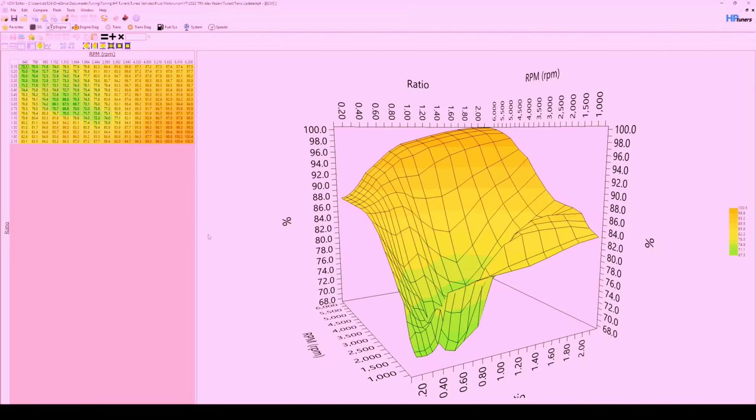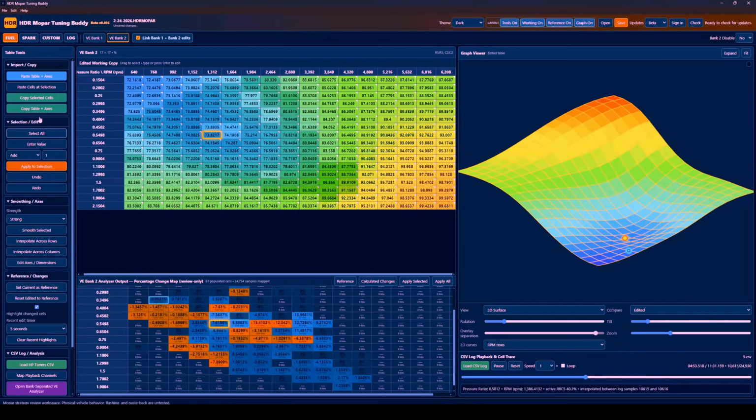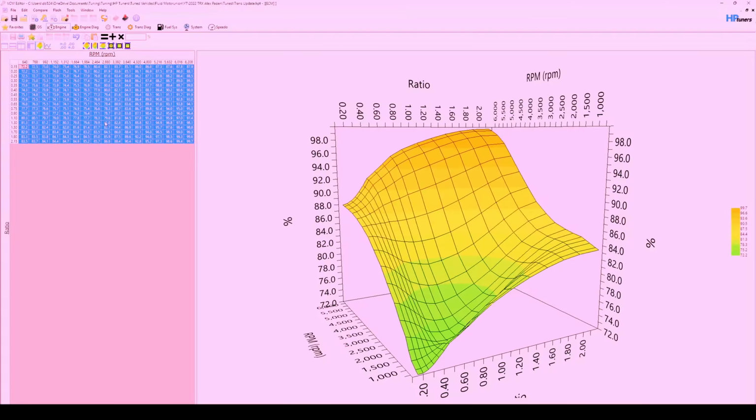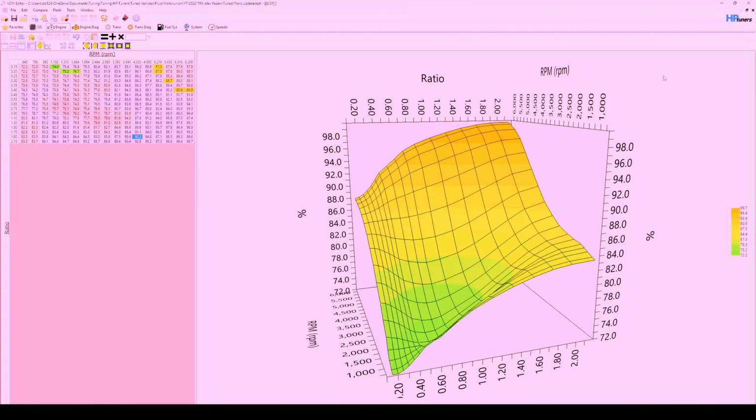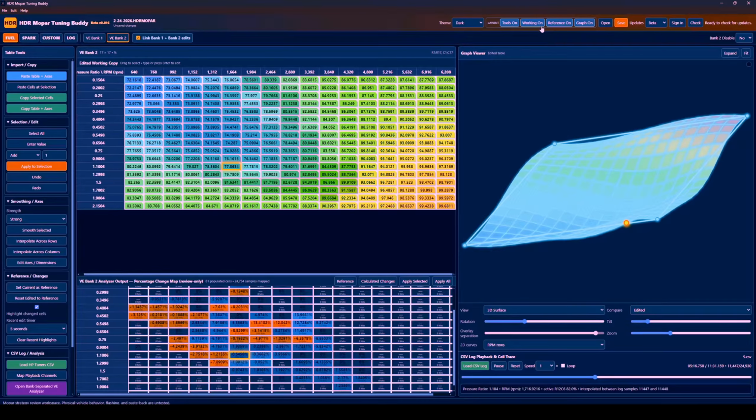And then we'll do the same thing on bank two. Now we got our changes done, and then you can flash the vehicle for the fueling. Also, you have the ability to save a project. That way you can reference it quickly. You can open your project later.